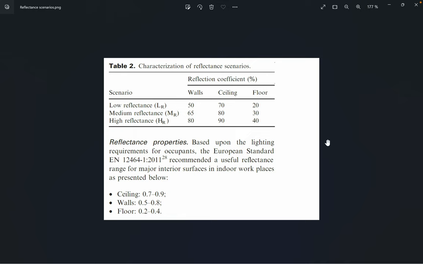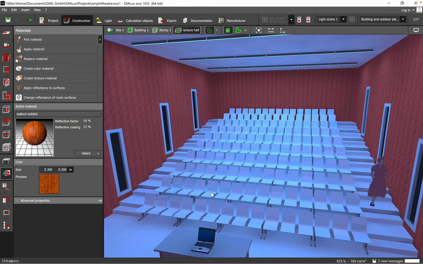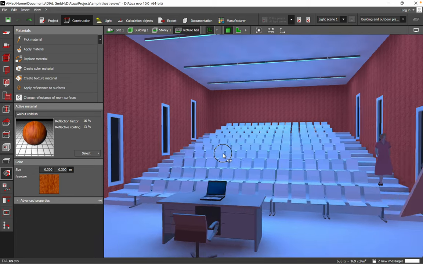These reflective properties are based upon the lighting standard EN 12464-1 and are recommended for all indoor workplaces. For the ceiling between 0.7 and 0.9, walls 0.5 to 0.8, and floor 0.2 to 0.4. Of course, all these values are included by default in the Dialux software, but nevertheless, we can override these values based on the reflectance of the materials, paint for example, used in the space that we want to establish the lighting design for.